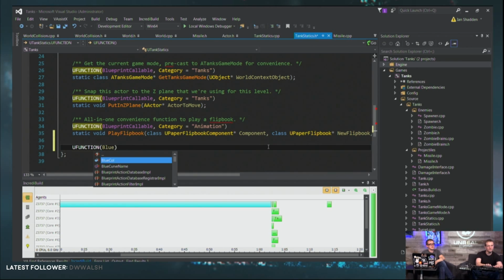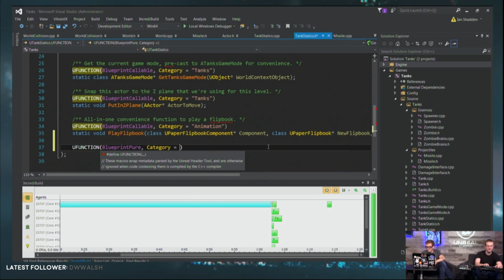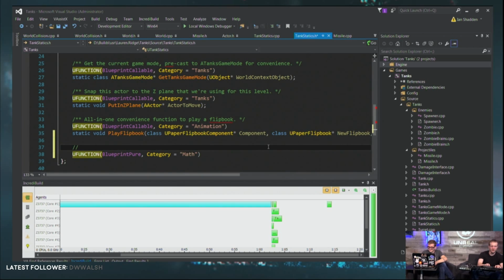Yep, start off with our UFUNCTION, Blueprint Pure. I like to put categories on things. I don't know if you're really required to. I think there will be default categories provided for you if you don't. And I'll make this look like the others, although any comment will work. Of course, this isn't a game with jumping in it, so that's fine. For reference, if this was a game with jumping in it, yes, this would totally rock, if this weren't a top-down game about tanks that don't jump.